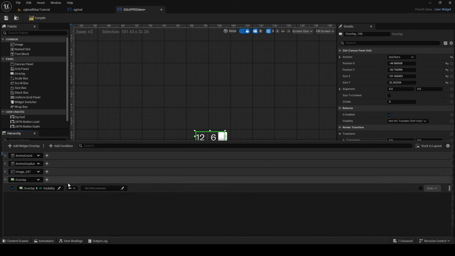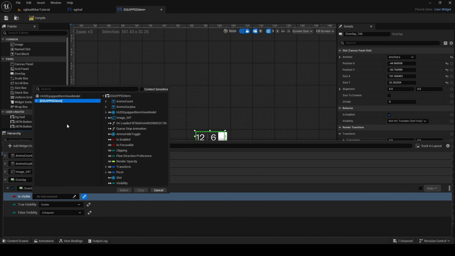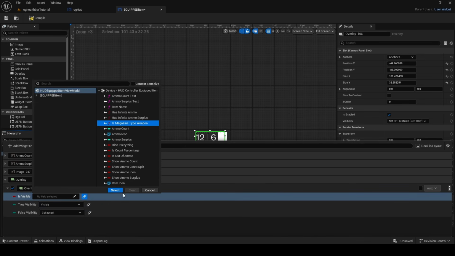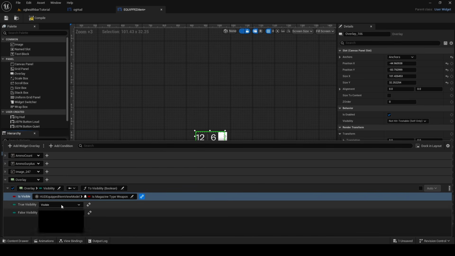We're then going to grab the visibility of it, and then convert that into visibility boolean, and the boolean we're going to take from is going to be magazine type weapon. So if this is true, it's going to be visible, and if it's false, it's going to be collapsed. We can now show and hide it depending on if we're holding a magazine type weapon.